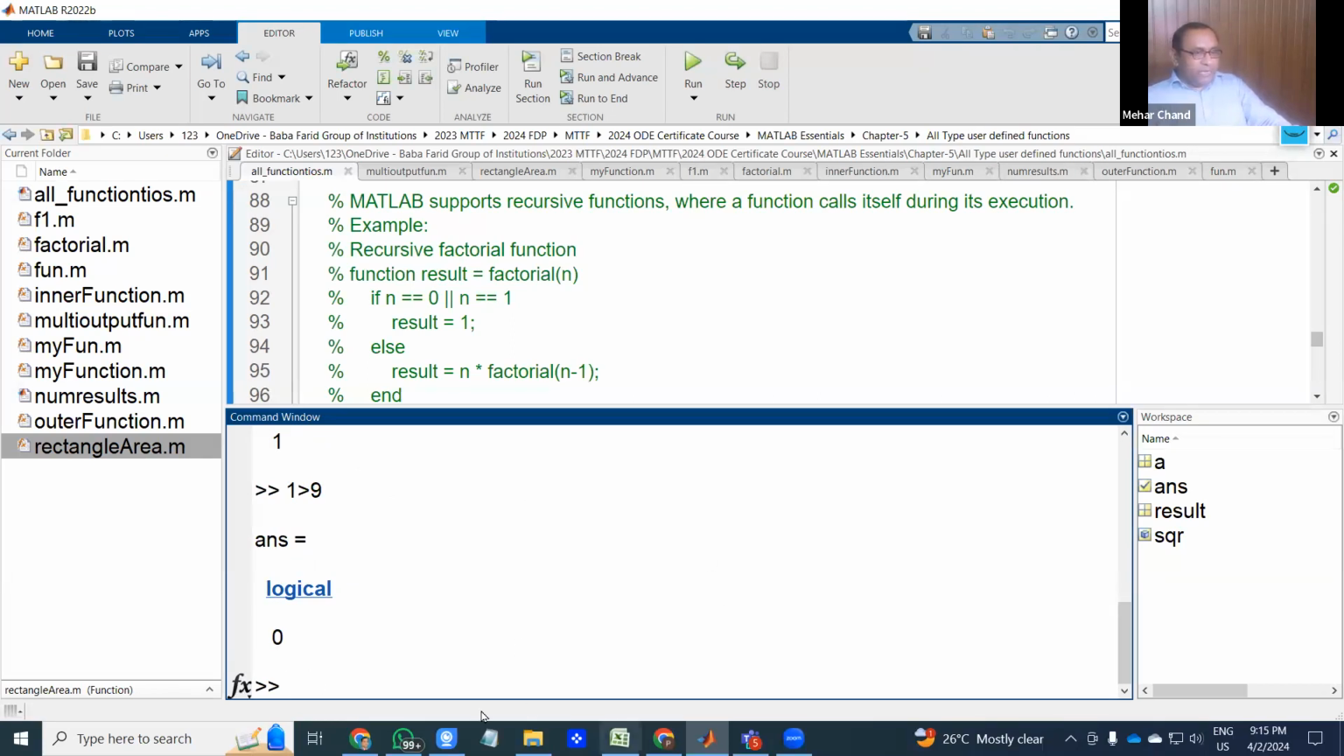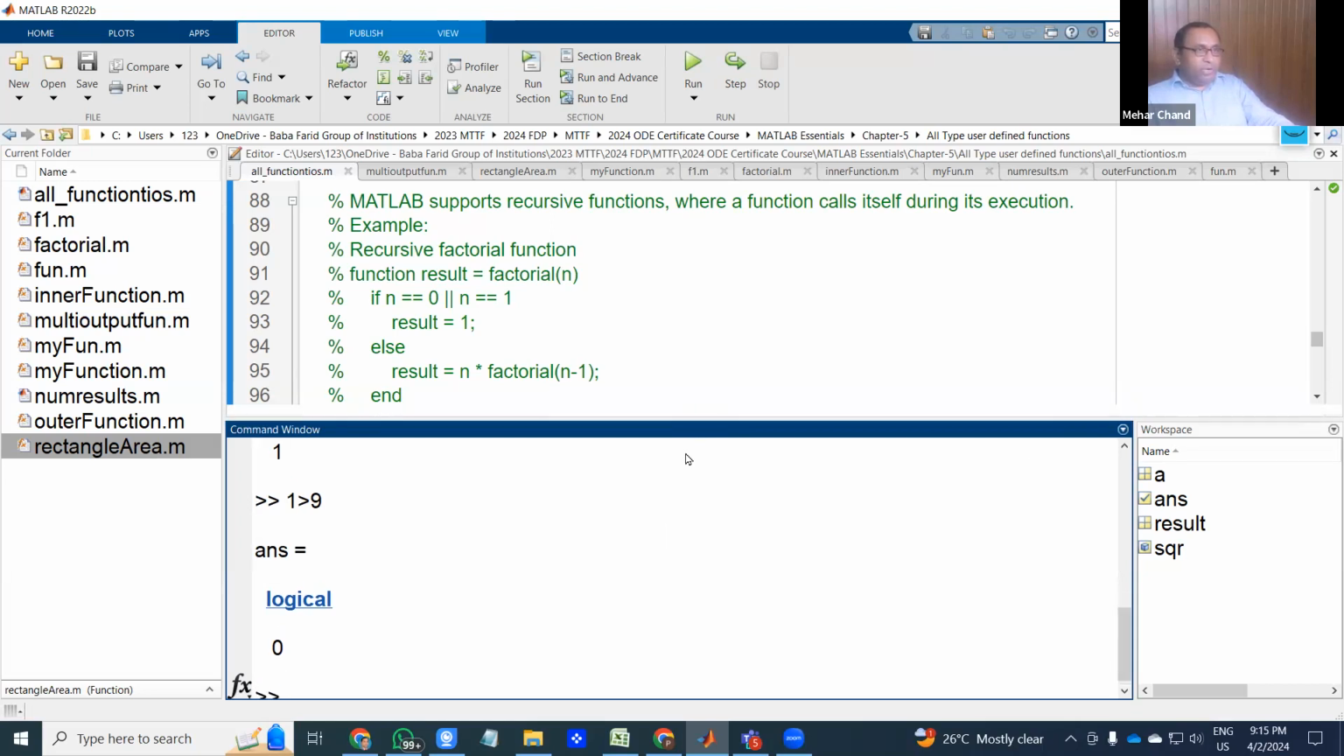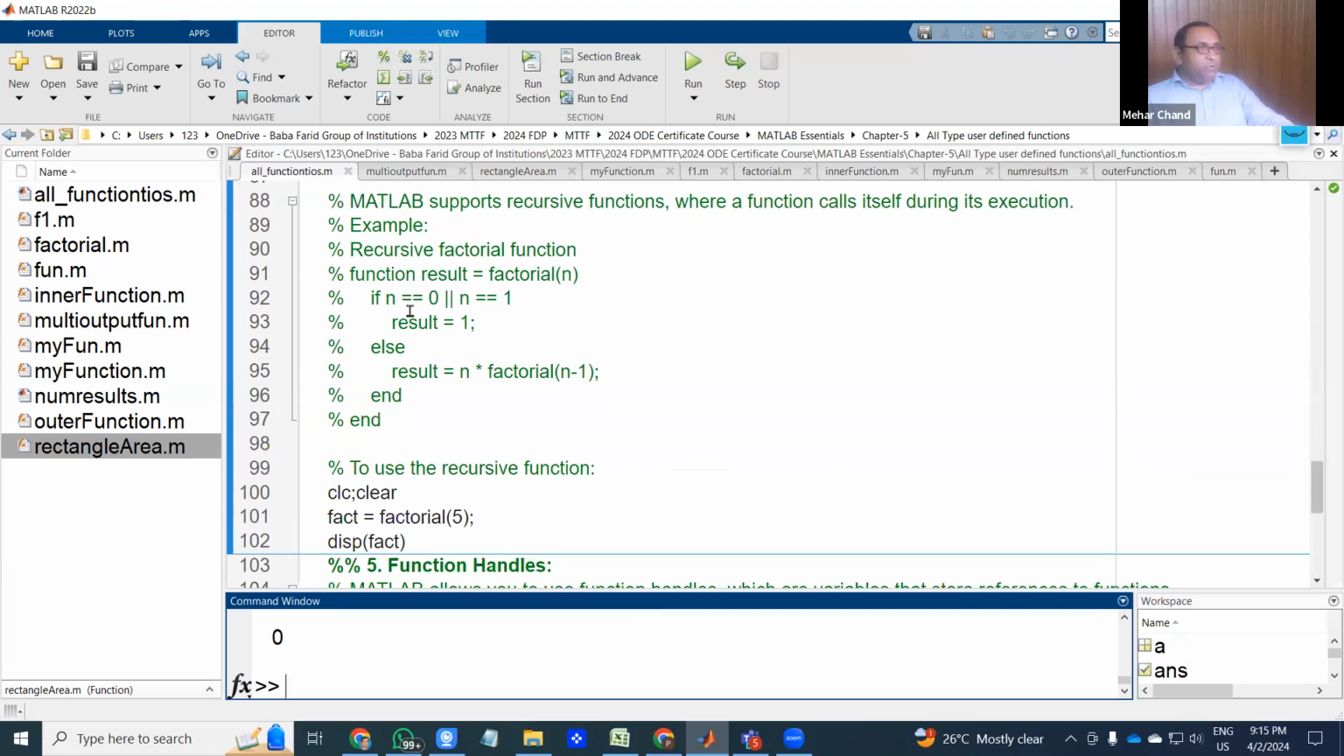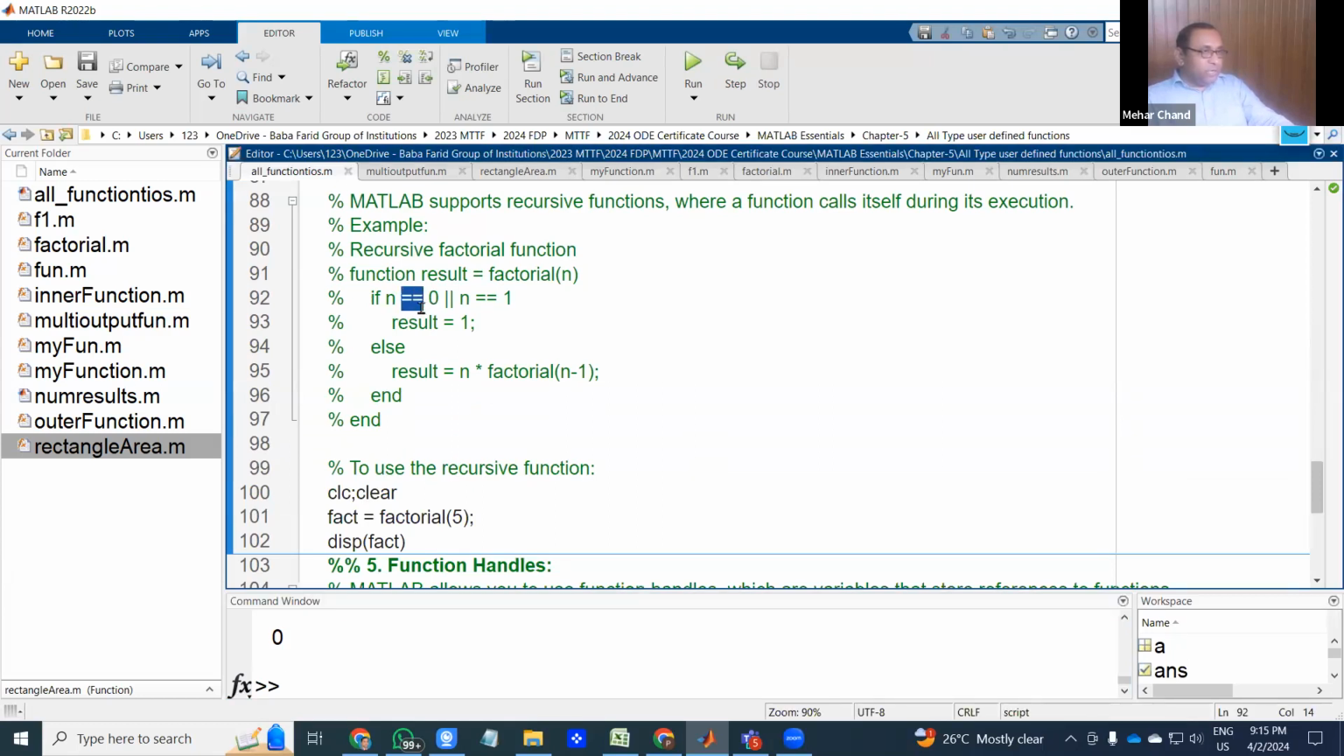Okay, so there are several logical operators. Similarly, you can use negation, not equal, and so on. But here we need only the double equals sign. So here we are creating a function based on recursion. How can we do it? See here, this is the function, then the result, and we want to write the function for factorial.